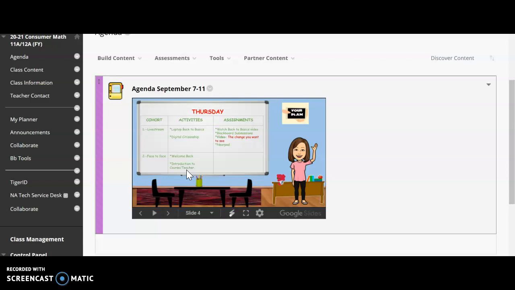So this is basically where you will find anything that, I guess you get to see what lessons we have, what activities and assignments we have for that given week.